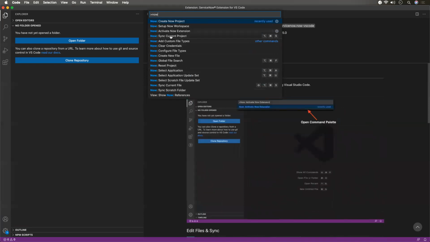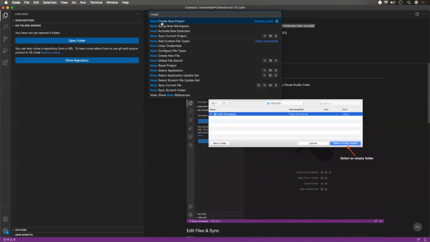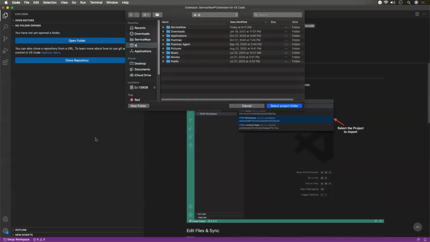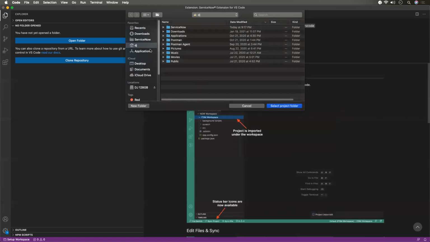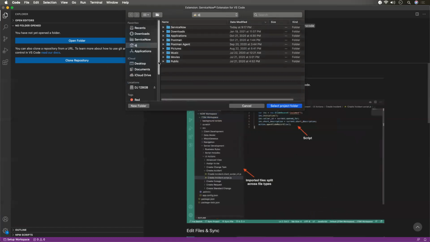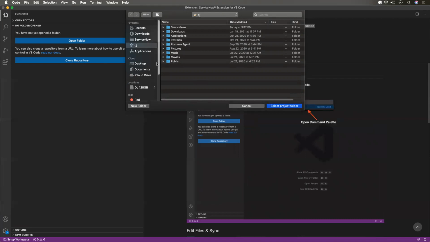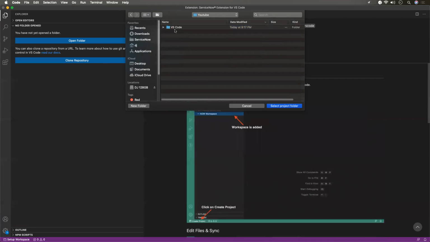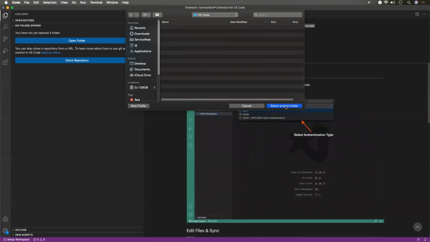Here we have create new project, that is the first one. The second one is set up workspace. What we are interested in as a first step after the installation is to set up a workspace first. So you click on set up workspace. It will take you to your local drive where you need to say, okay, this is where I need to set up my workspace. So I select the project folder as this one.